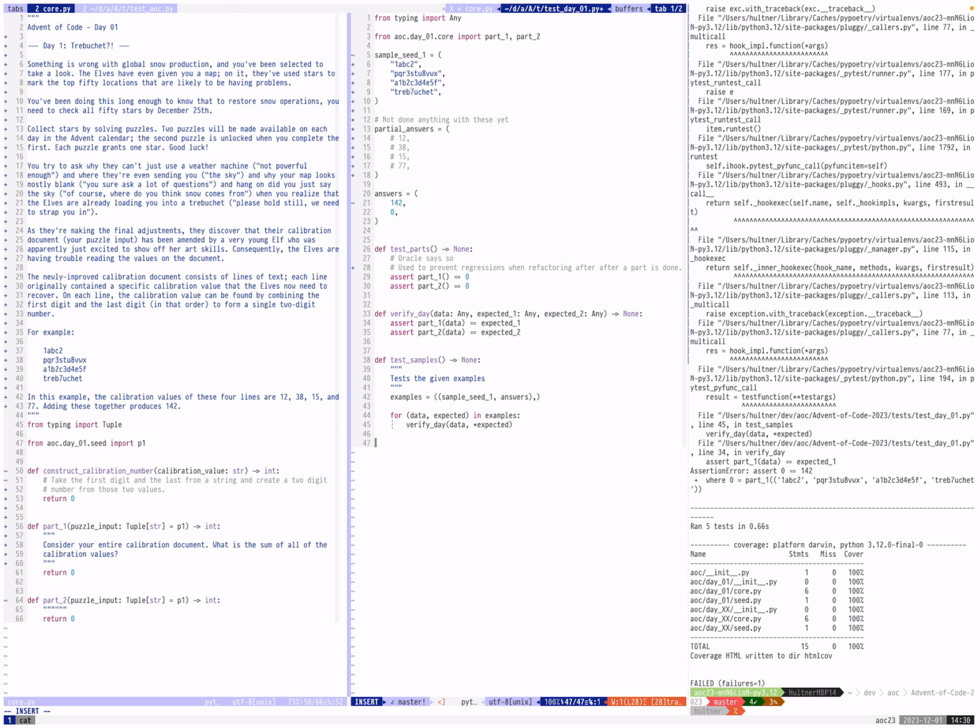So let's just add something like def test calibration construction. And this isn't gonna return anything. So we actually need to look at the partial answers and the seed. So for, let's look at, ans, comma, actually, value comma answer.